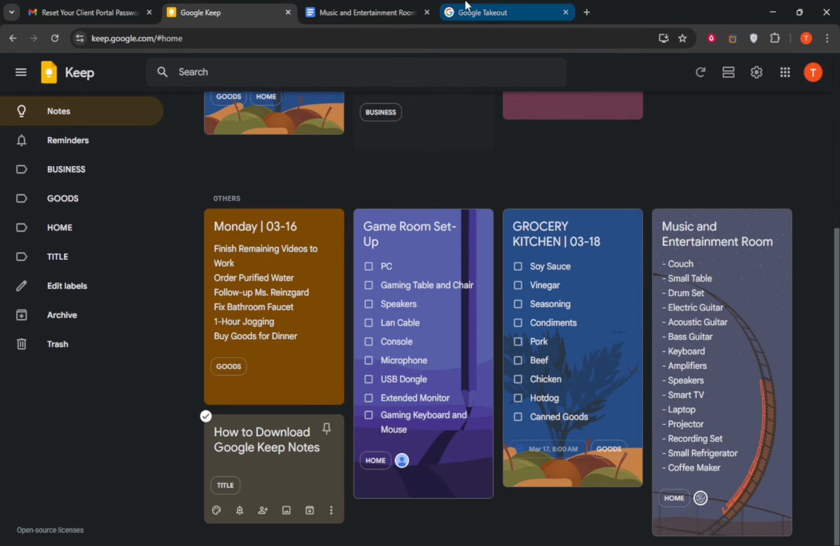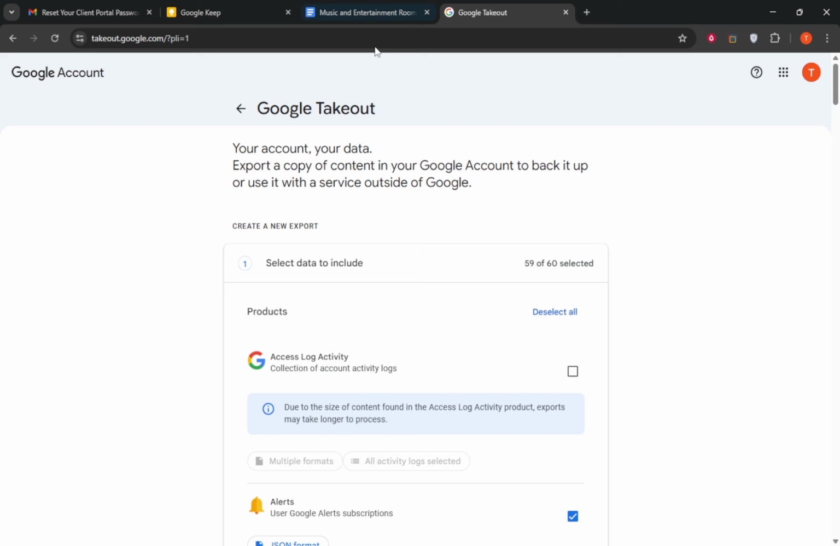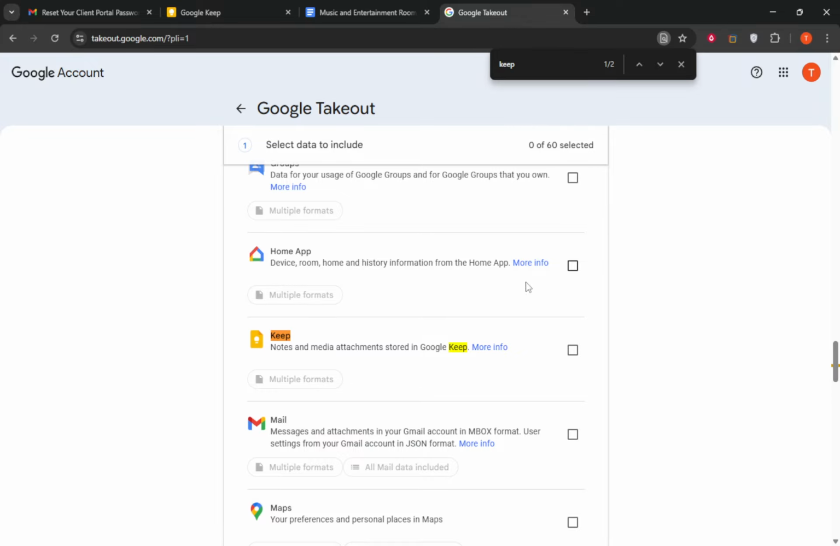First, let's cover downloading everything in one go with Google Takeout. Head to takeout.google.com and sign in with your Google account. You'll see a long list of Google products. To focus only on your notes, deselect everything, then select Google Keep as the only product to export. Next, choose the export format. Zip is the most convenient option because it's widely supported on both Windows and Mac.